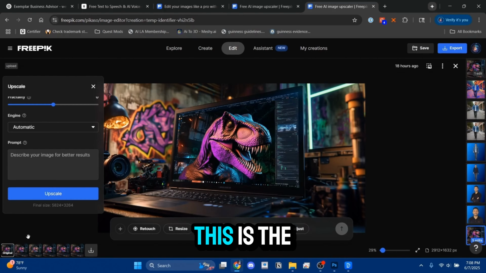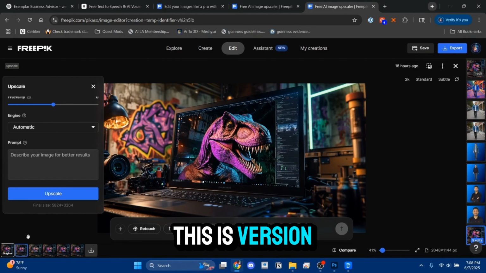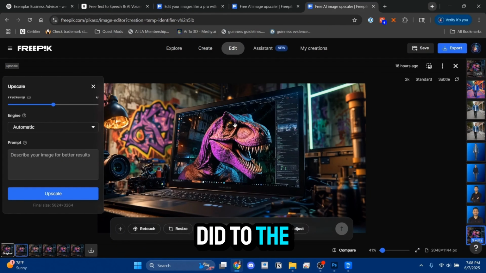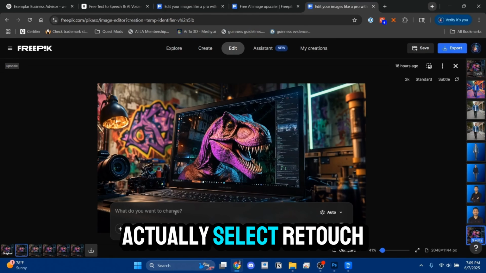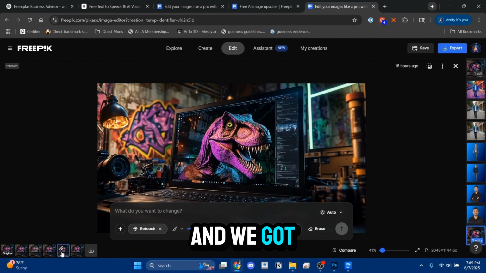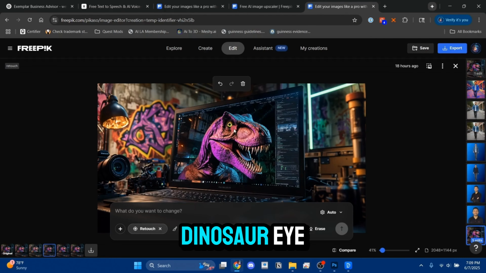So let's compare. This is the original image. This is version 1 of the upscale. Can you see how that adds new cinematic detail? Now, I don't love what it did to the eye. So what's super interesting is that the upscaler also works as an image editor. So I can actually select retouch and then click on the eyeball and prompt for a dinosaur eye. Now I already did that, and we got this version over here. This is version 1 of the upscale, and this is using the retouch to get a dinosaur eye.